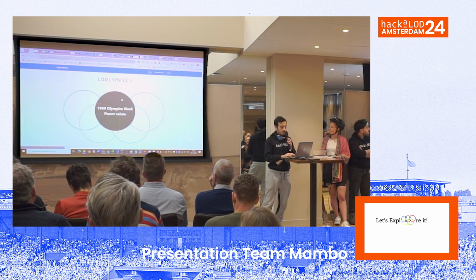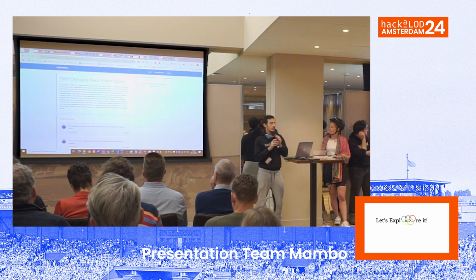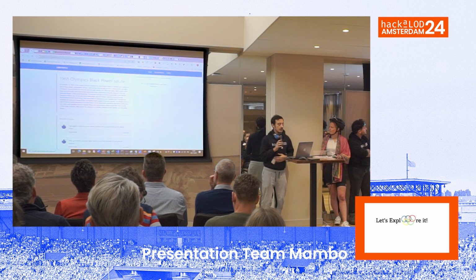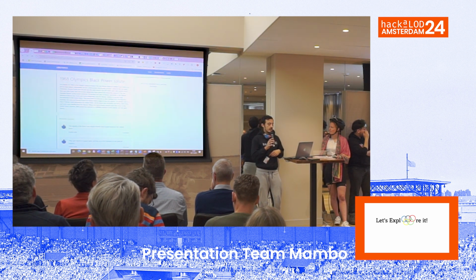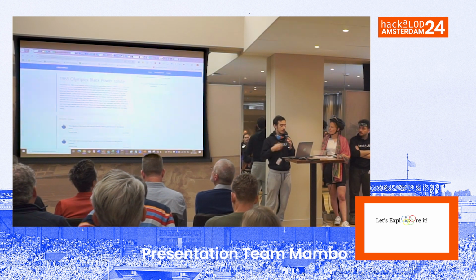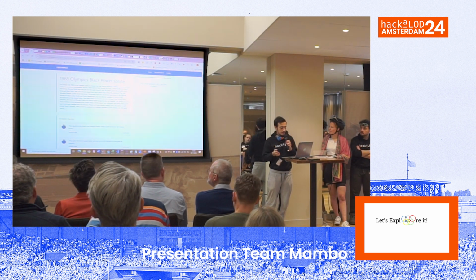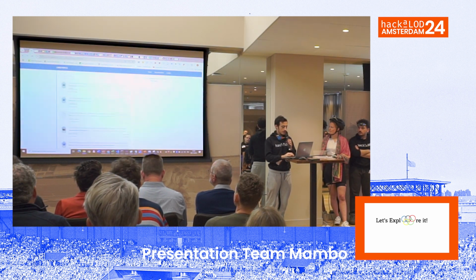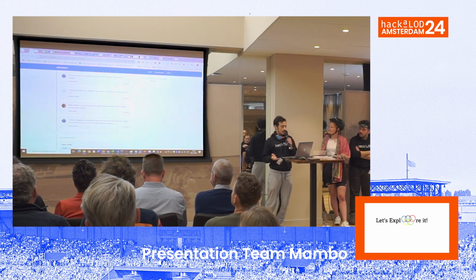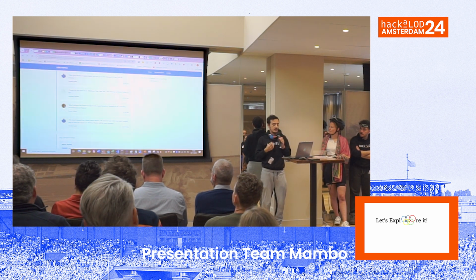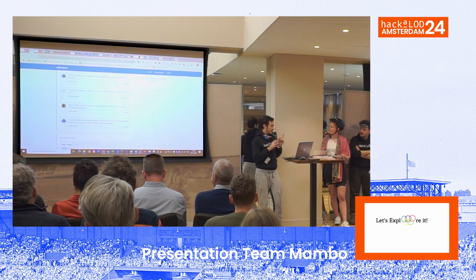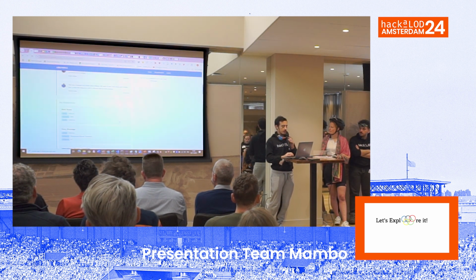Then from the social perspective, we have the Black Power salute. So we extracted quotes that are related to this from our sources, like Wikipedia and the Dutch repository. And this is also actually in linked open data. So on the back end, there is an app that works on React.js with JSON-LD, for example, so it's compatible with linked open data.